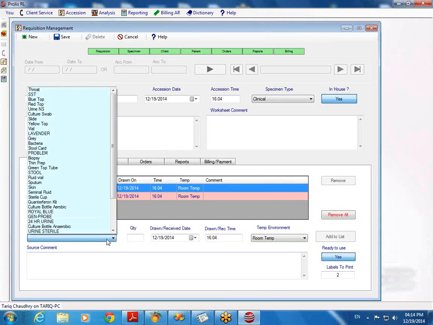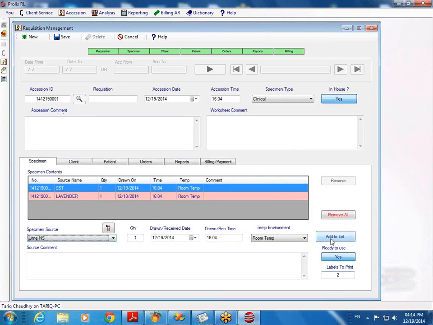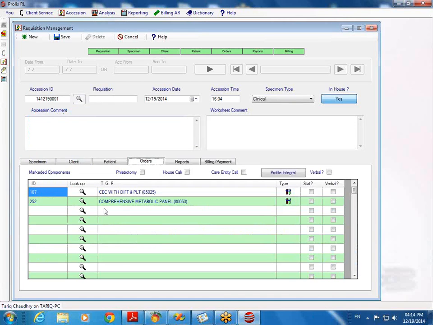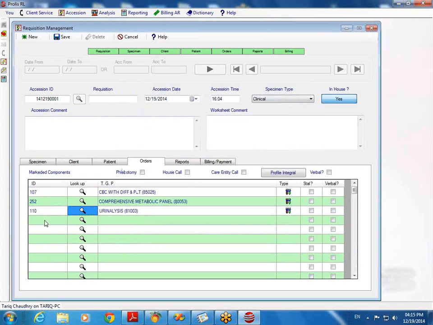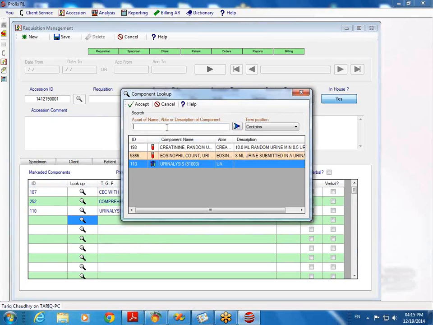Even if I put the specimen here, like urine, and try to enter the urinalysis, this time it should not have any problem. It will take it without saying anything. And let me do the last step here to show you how it saves you from different typographical errors.